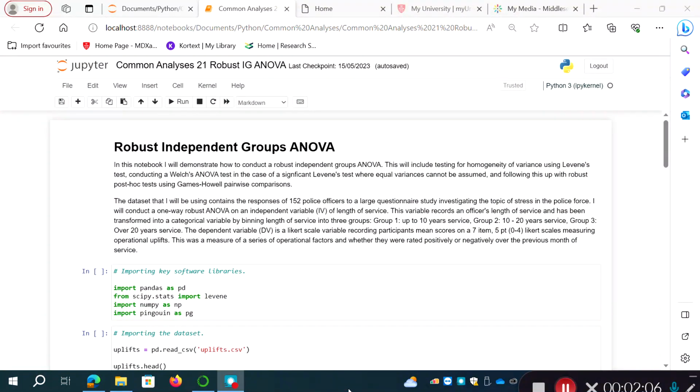And the dependent variable is a Likert scale variable that records the participants' mean scores on a 7-item, 5-point, so 0 to 4 Likert scale questionnaire measuring something called operational uplifts. And this operational uplifts was a measure of a series of operational factors and whether they were rated positively or negatively by those officers over the previous month of their service before the questionnaire was conducted.